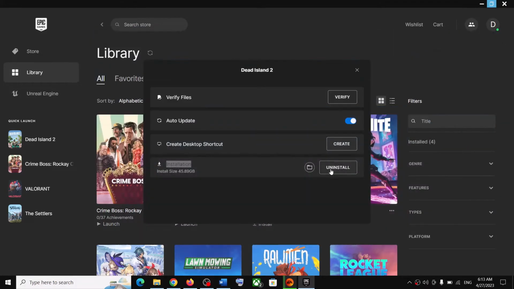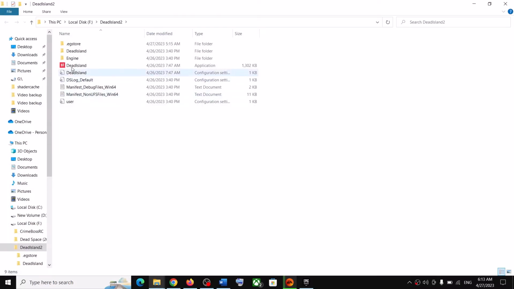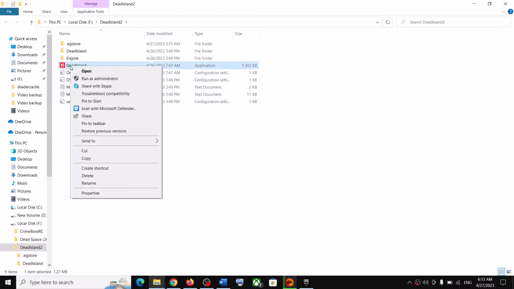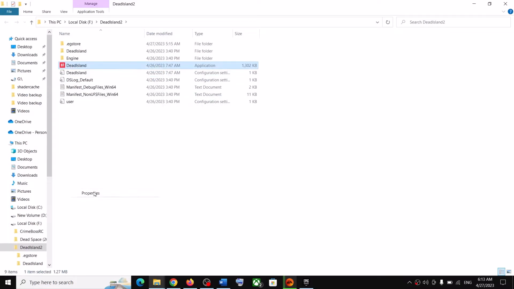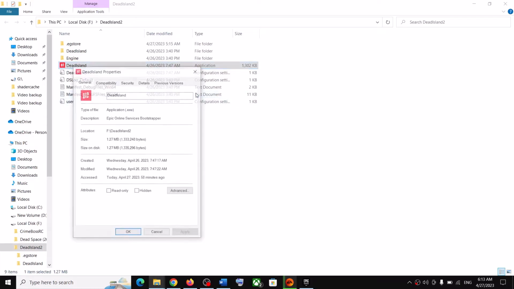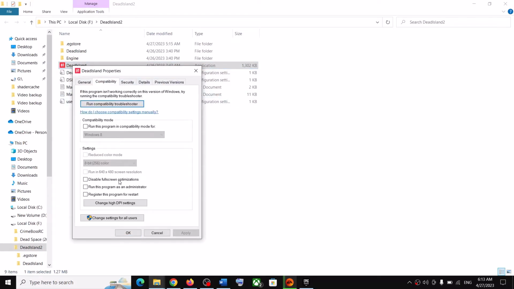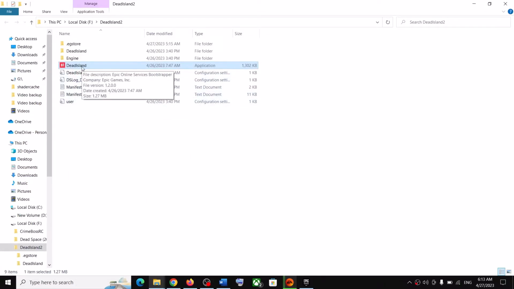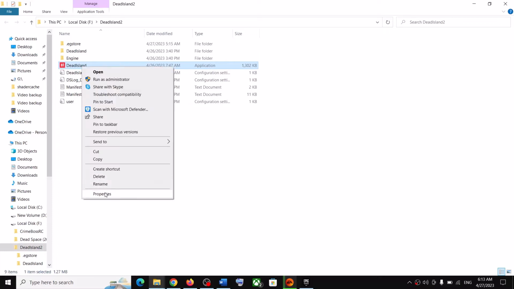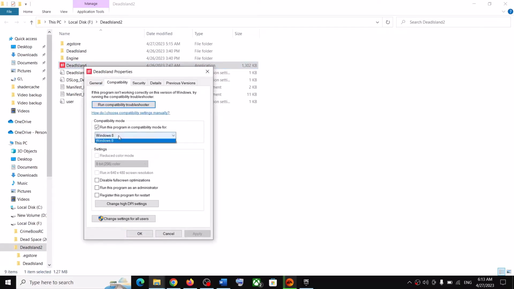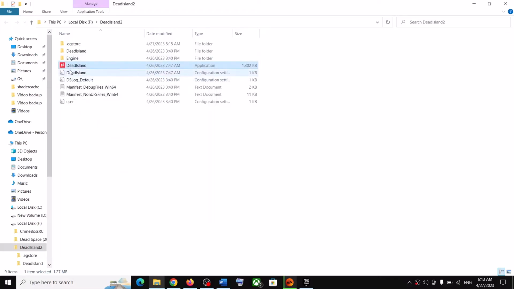Now for this, click on the folder once again, go to the game installation folder, make a right click on the Dead Island exe file and then select properties and then go to compatibility tab and then put a check on the box which says run this program in compatibility mode for, select Windows 8 and then click on apply, click on OK and then make a double click and then try launching the game. If that does not work, again go to compatibility and then this time select Windows 7, click on apply, click on OK and then try to launch the game from here.